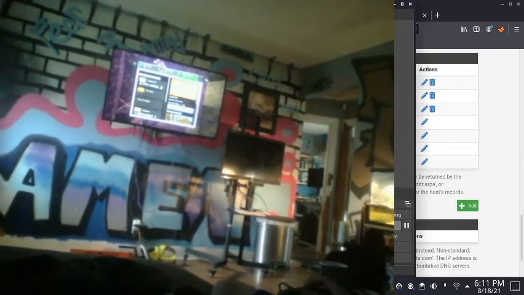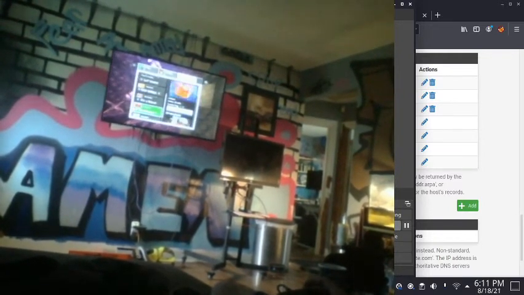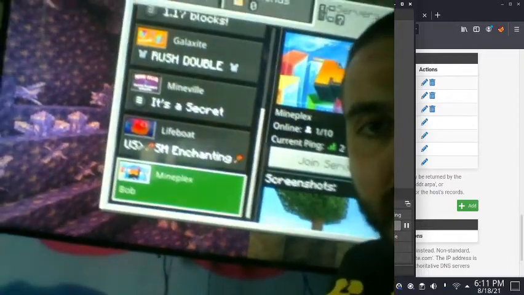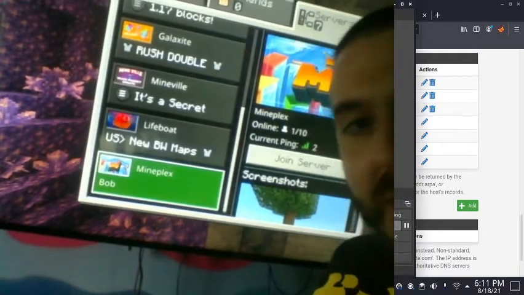When I go over to servers now, if you look, scroll down here to Mineplex, and see how it says Bob now? If you look at it, it'll say Mineplex, it'll say Bob. I'll get closer. That's why the audio is bad too. I got a turtle tank. Sorry about that, people. You know, turtles gotta live too, man. But if you look at Mineplex now, it says Bob. It says 1 out of 10 online. Current ping 2.